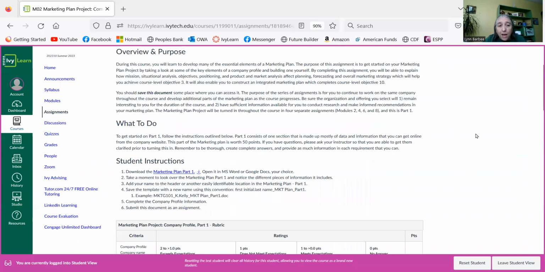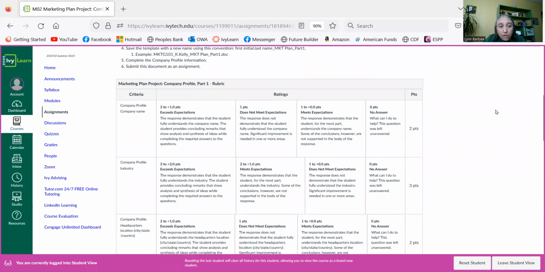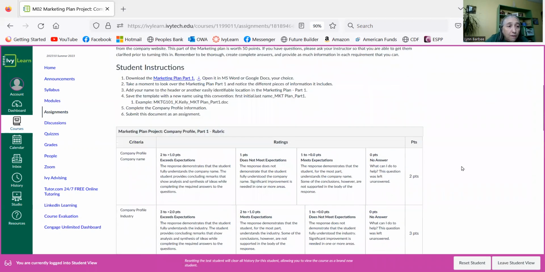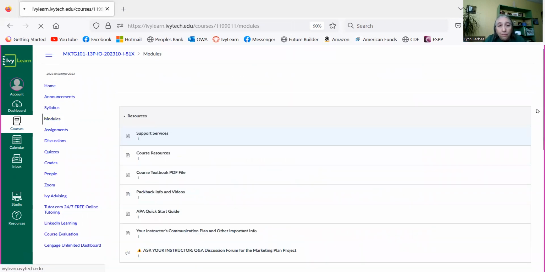There is your marketing plan, project 1. There is a little template here that you could fill out. There's the rubric and all that stuff, okay? But back over to modules.